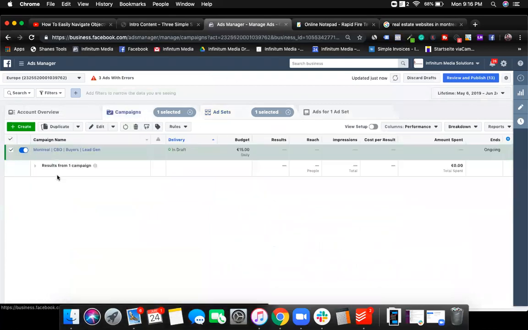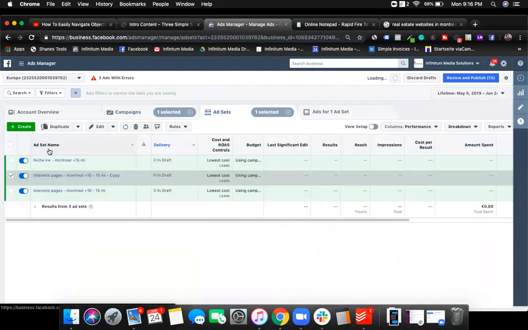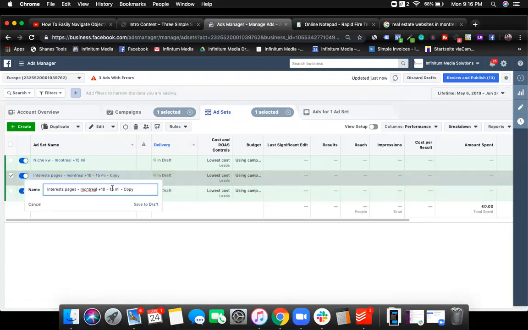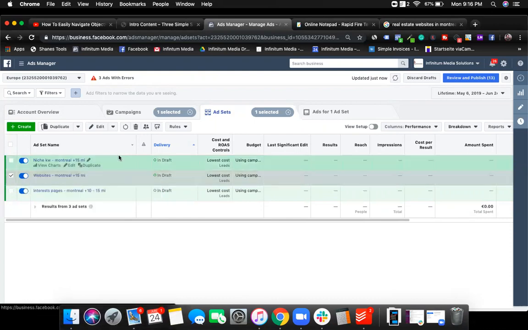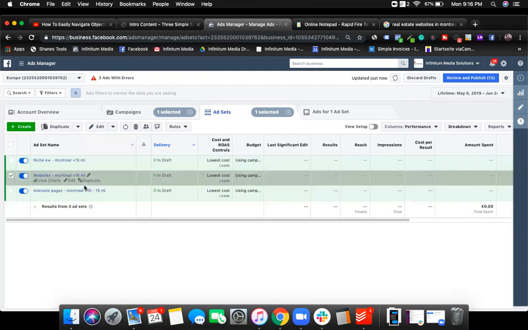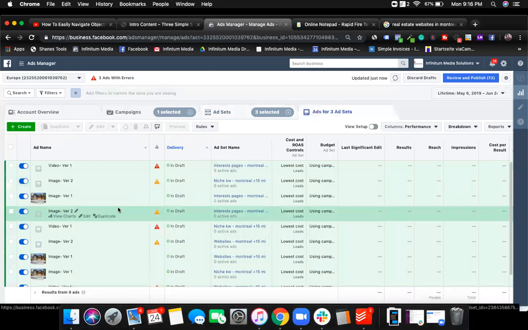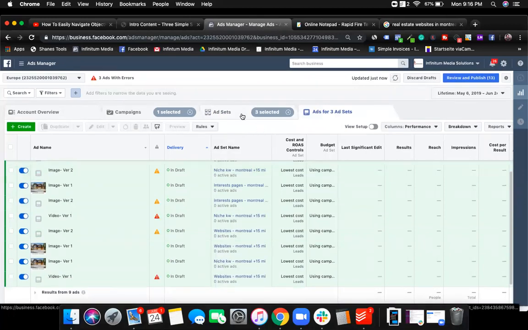So again, one campaign with a lead gen objective with 3 ad sets: one niche, one interest. Sorry, I think I did not change that to websites. Websites. Yeah. So one campaign with 3 different ad sets, niche, website, interest, and each of these ad sets has a total of 3 ads: 2 image ads, one a carousel and one a normal one, and the other one a video. 9 ads in total. This is our campaign.